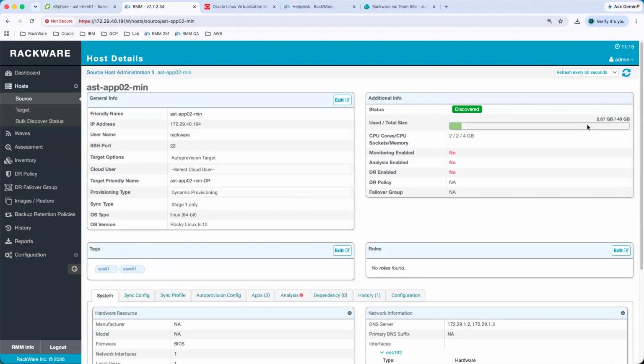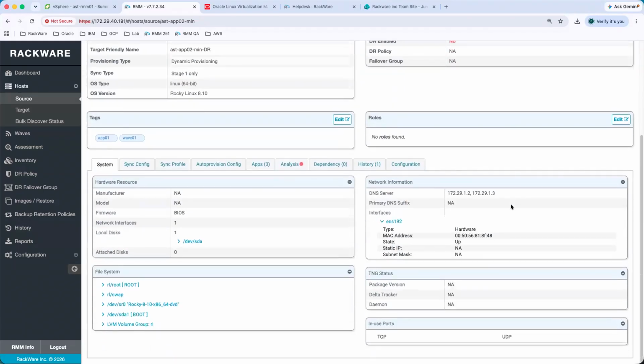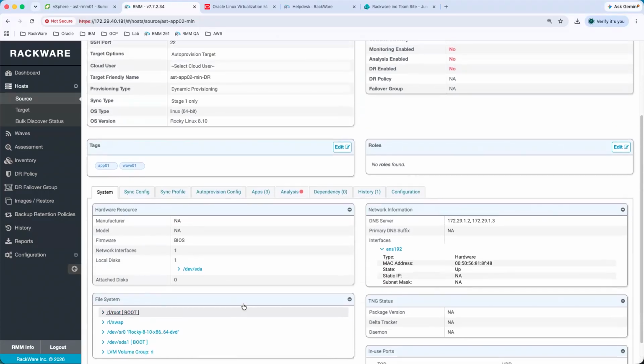And it even tells us how much disk space it uses and what the volume layout is. And then if we let this run for a little while, it would go ahead and enable analysis, and it would do dependency mapping, and it would tell us what it's interconnected with. And we can see, oh yeah, this thing's running, hardware address, everything like that. This is the partition layout. This is my LVM volume and everything like that.